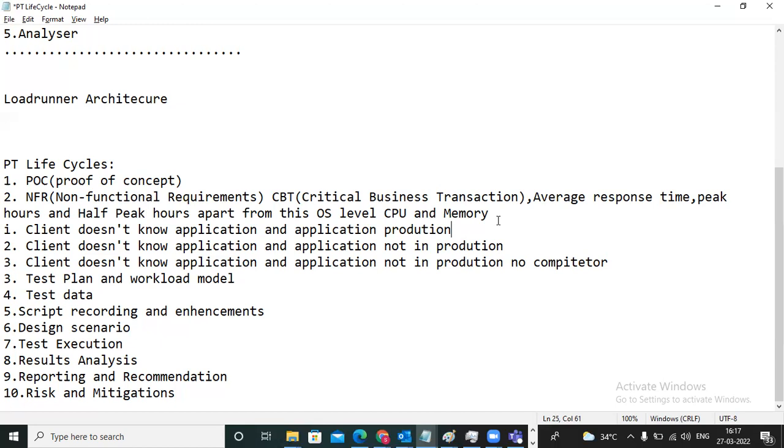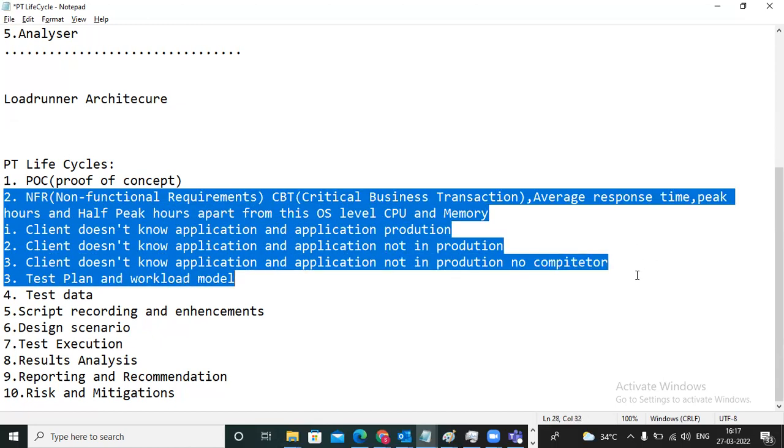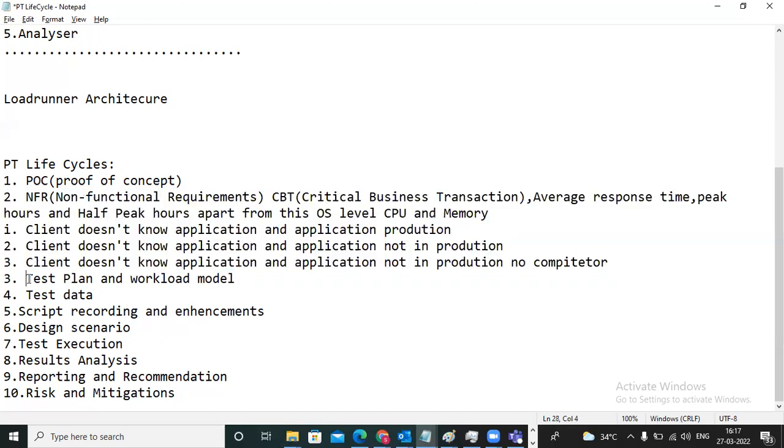Yes, yes. So this is for the non-functional requirement story up to this. And after that, the test plan. So before doing performance testing, we need to prepare our own test plan: what is our objective, what is our scope, what kind of testing we need to do, what is our entry criteria, what is our exit criteria, what scenarios we are testing, what are the deliverables, and what is the risk and mitigation.